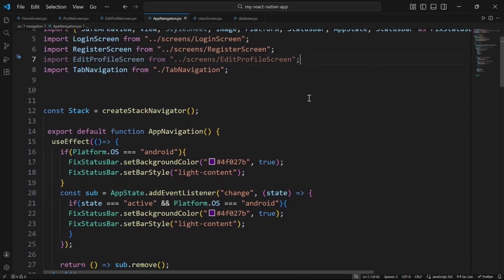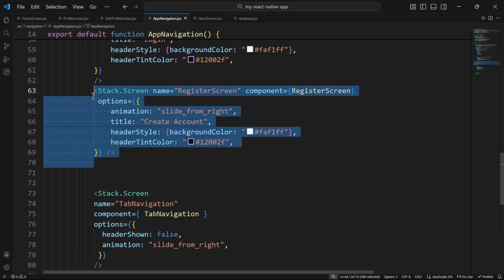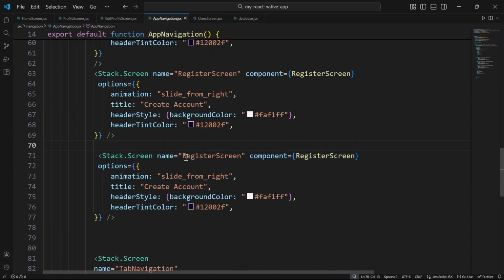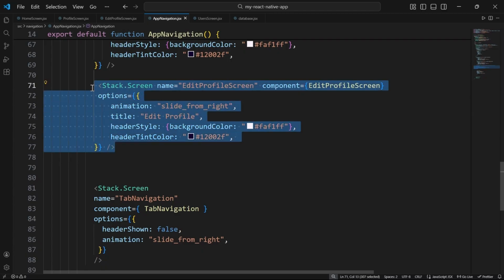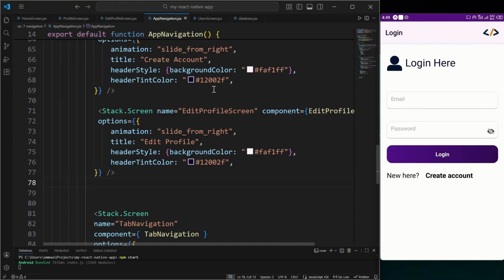Then here at the Stack.Screen, just duplicate this, then edit it to suit what we are working on. So here we say Stack.Screen name EditProfileScreen, then we make the necessary changes. We change this one to EditProfileScreen, then we also change this one to Edit Profile. So this settles that, at the AppNavigation.js file. Okay, so that settles that aspect.